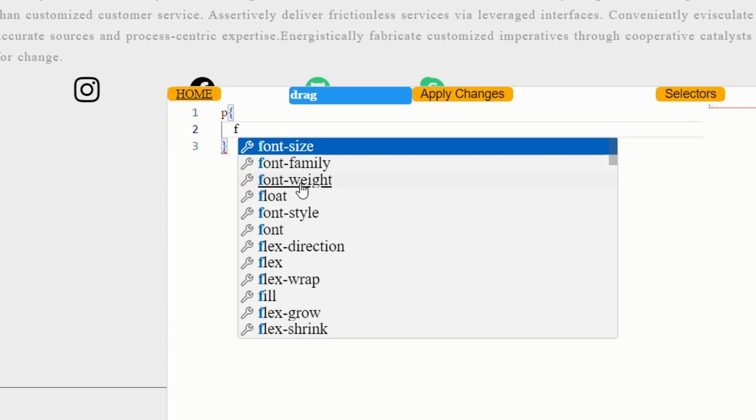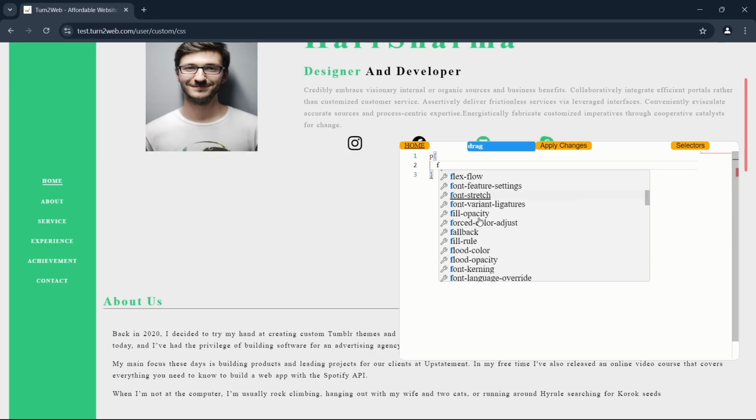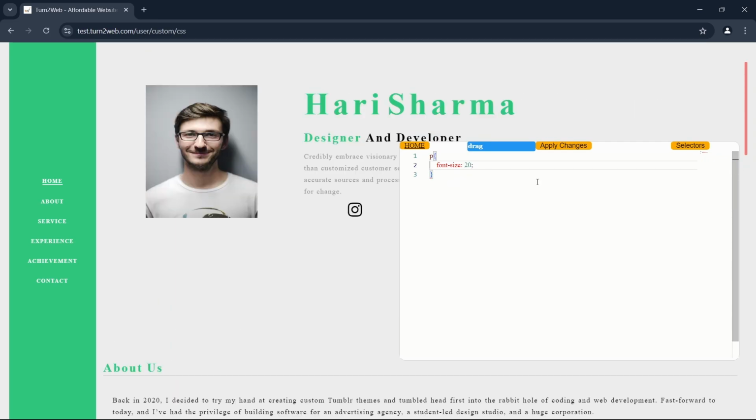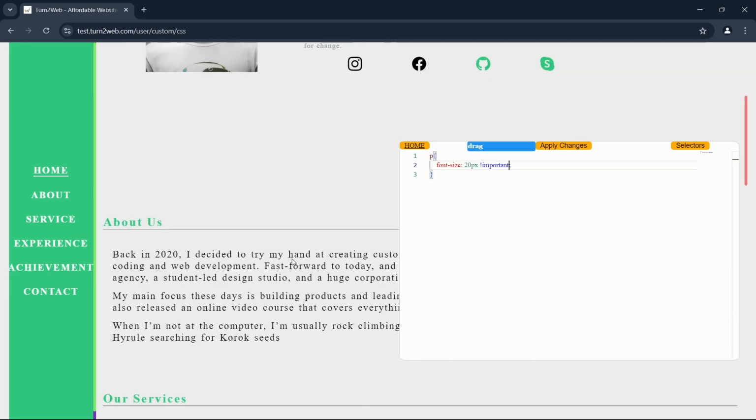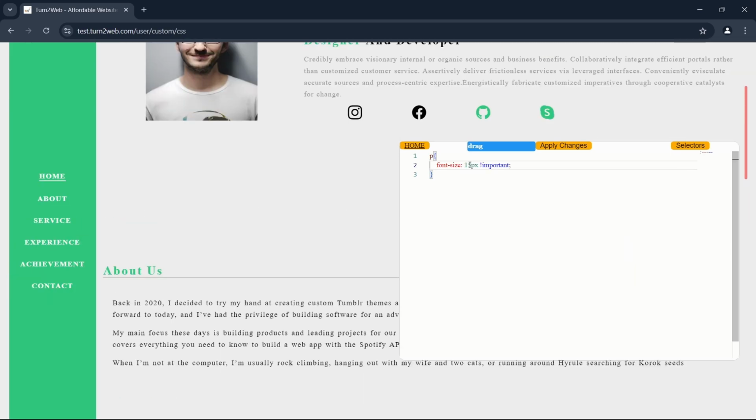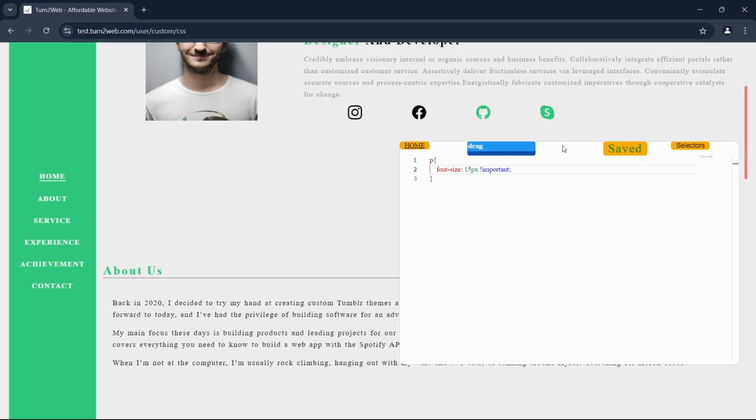This is Autocomplete Editor. It gives you syntax help. It's easy to adjust the font size. You can make it bigger or smaller. To save the settings, click Apply Changes.